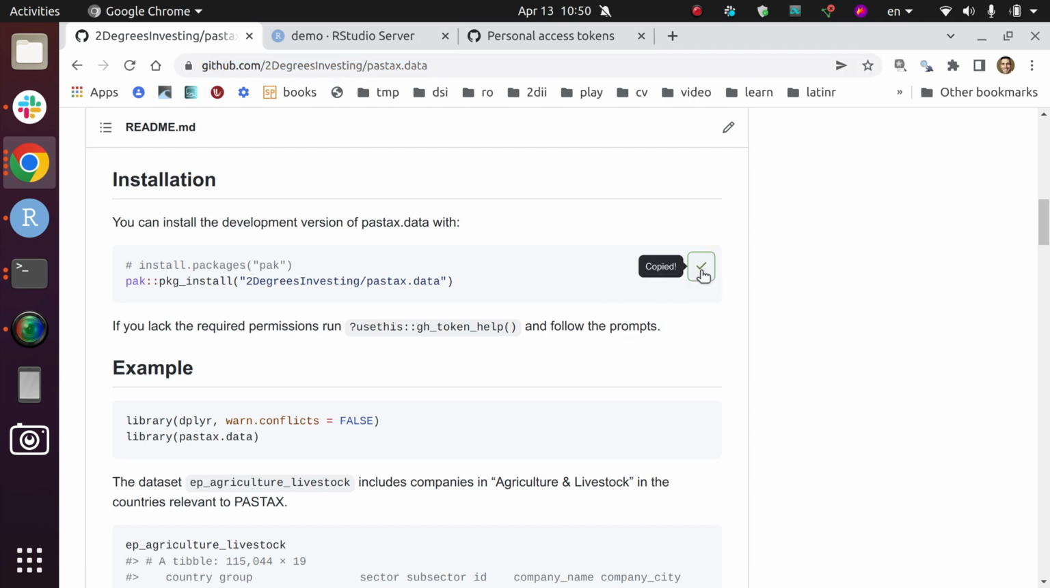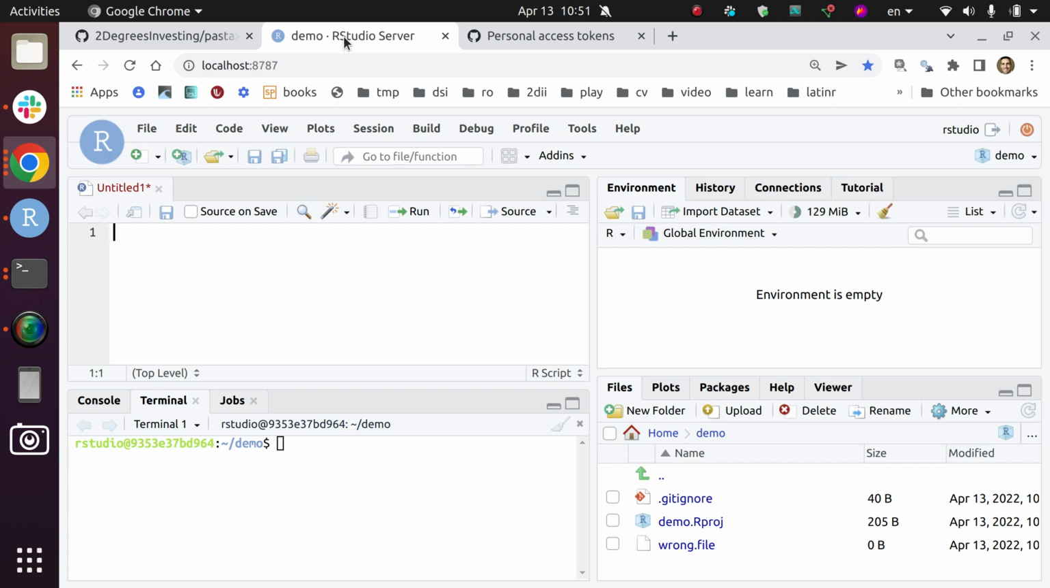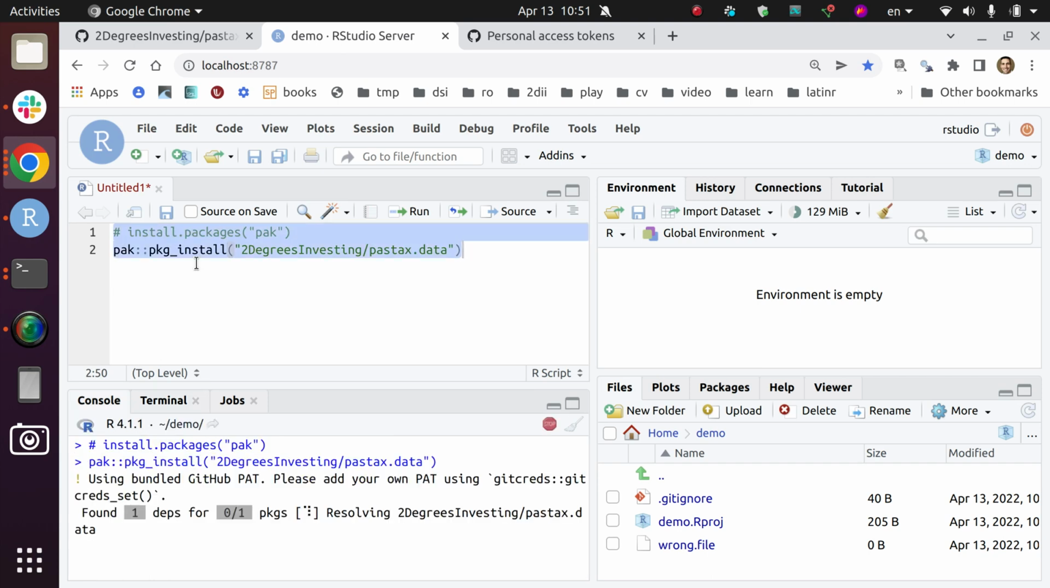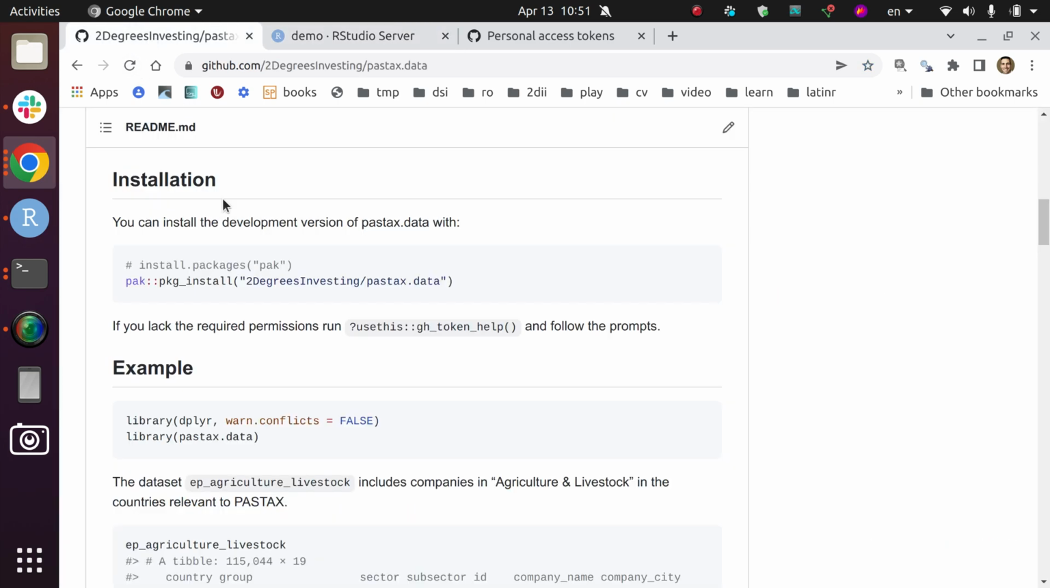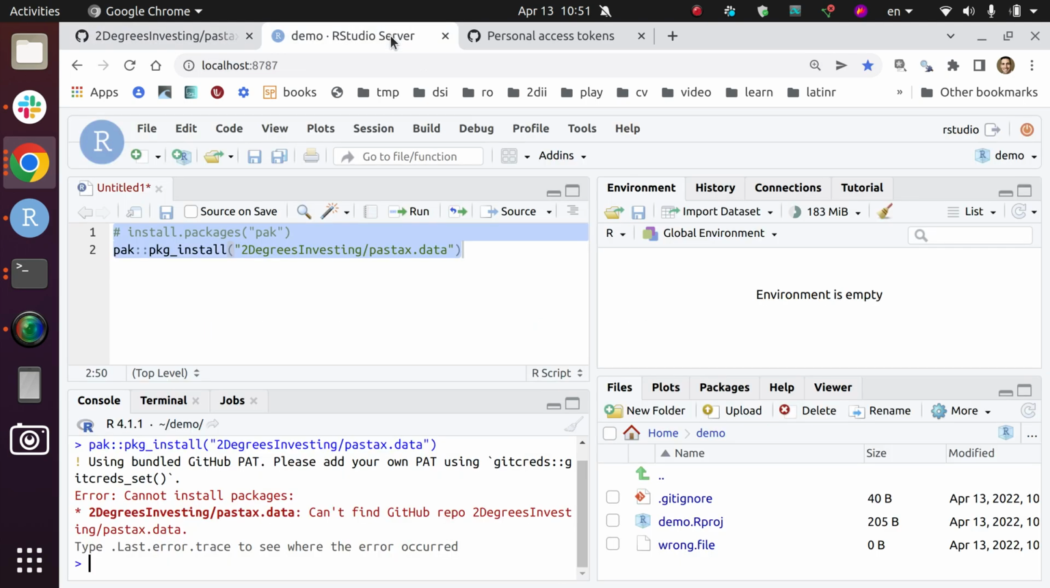So this won't work in this system. This is an RStudio session, and I'm gonna just paste the code that I got from the installation instructions of the package and show that it won't work. First, because we need a token, and one way to get that token is with the help of this function here that you can also get from the installation instructions. So let's just try that.